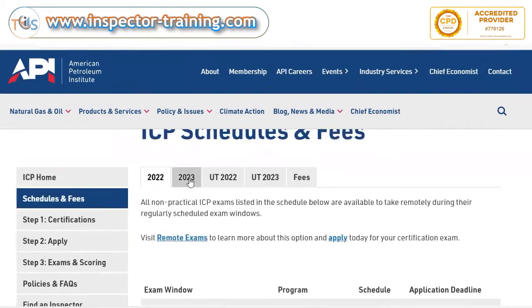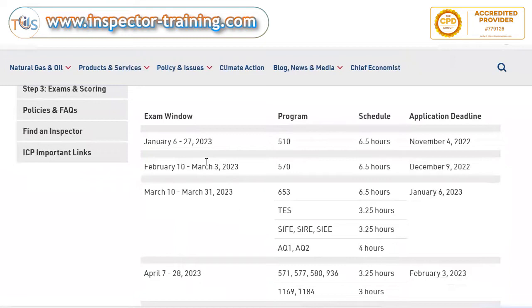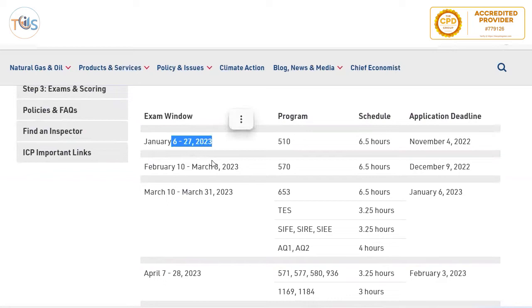If you go to 2023, you can see that the same slots are here, slightly different. The next one you can possibly do is from January 6 to 27, so you have to select this slot. Once you get the email authorization, you can specify the date and time slot with Prometric. Prometric is subcontracted by API to conduct the exam on behalf of API. It can be in person, where you select a Prometric test center closest to your place of work or home, or you choose remote proctoring, where you can do it from the comfort of your office or home.